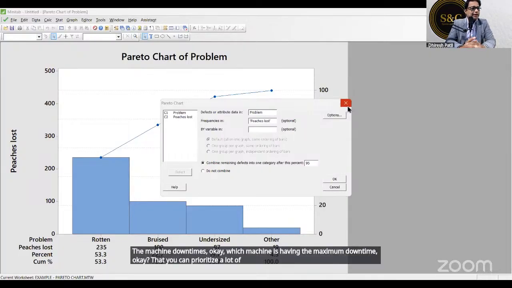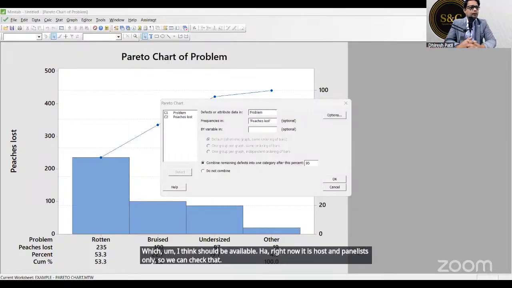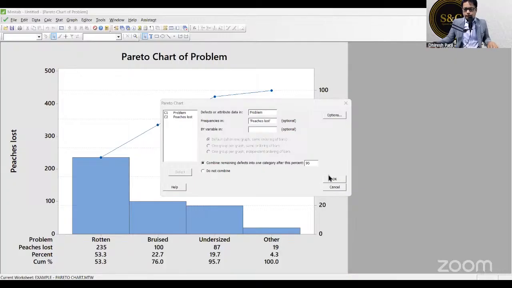A lot of things. Not finding an option to share the screenshot on the chart. Okay. Screenshot, just take the screenshot, copy and paste, that's it, in the chat. Which I think should be available. Right now it is host and panelist only, so we can check that. Share to the mentor's number, is it? Okay, let me just check, just give me a second.